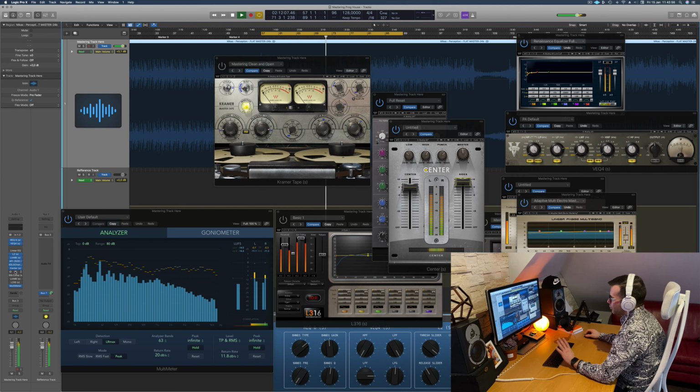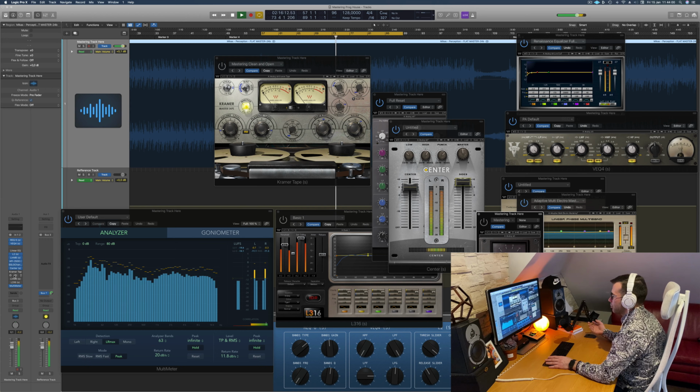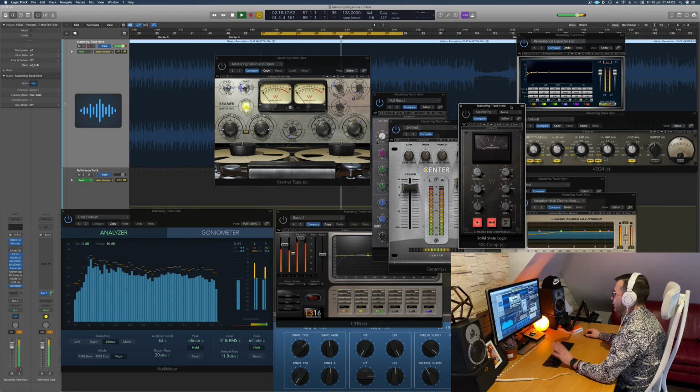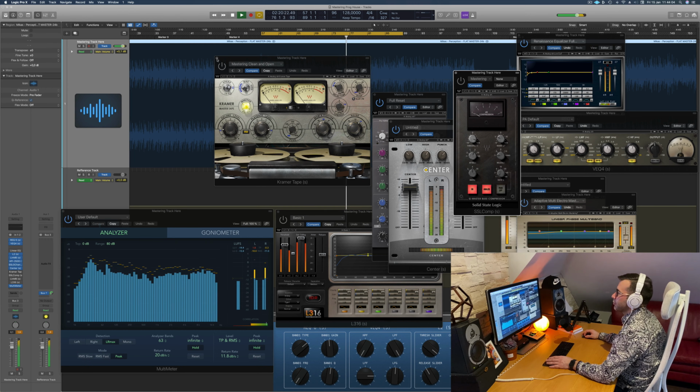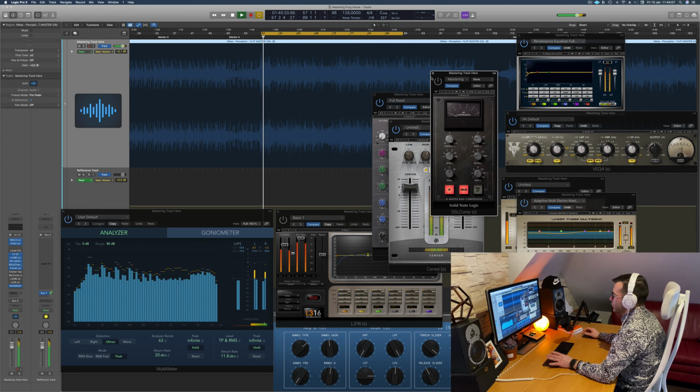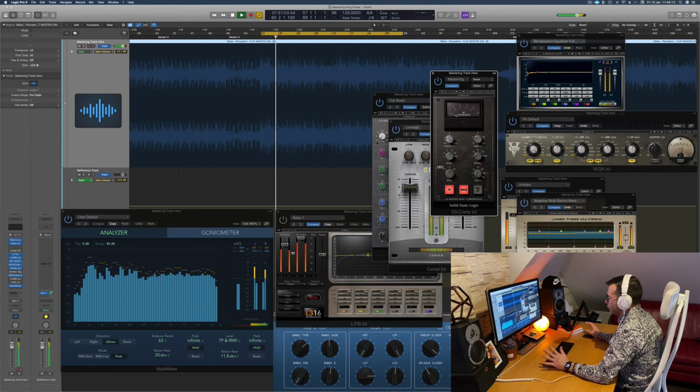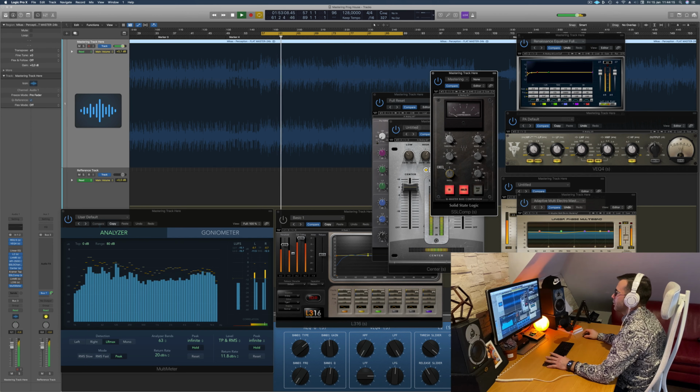I got a Kramer tape which I will not use this time because I don't think this track needs some fattening or some more harmonic distortion. I think it is fine the way it is. Then I'm gonna put an SSL G. However, again, very minimal compression, guys. This is to glue the track together, which is absolutely fine.